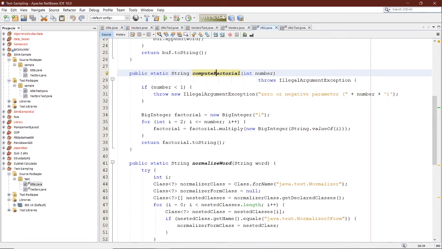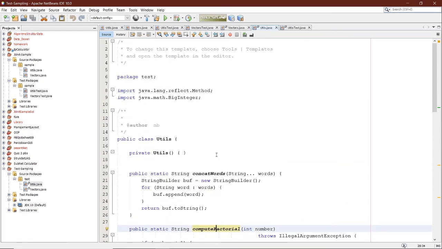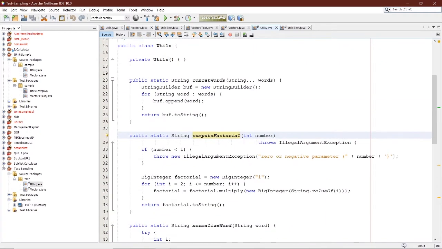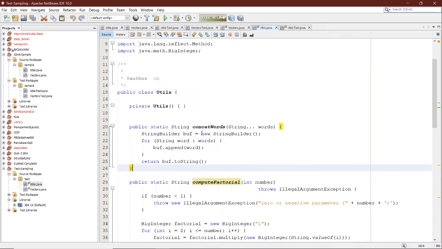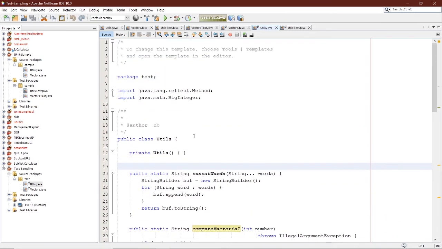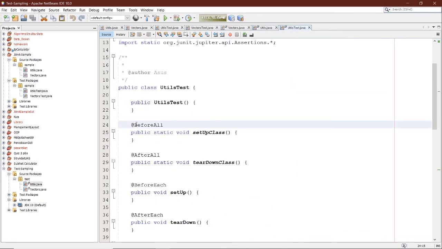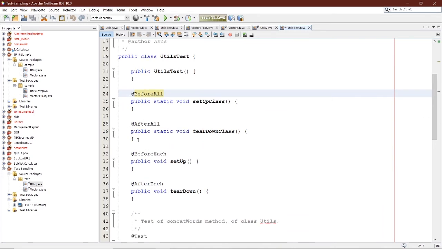So NetBeans itself knows what we want to test. As you can see in the test utils, there are BeforeAll, AfterAll, BeforeEach, and AfterEach. These are the setup class and teardown class, setup and teardown.